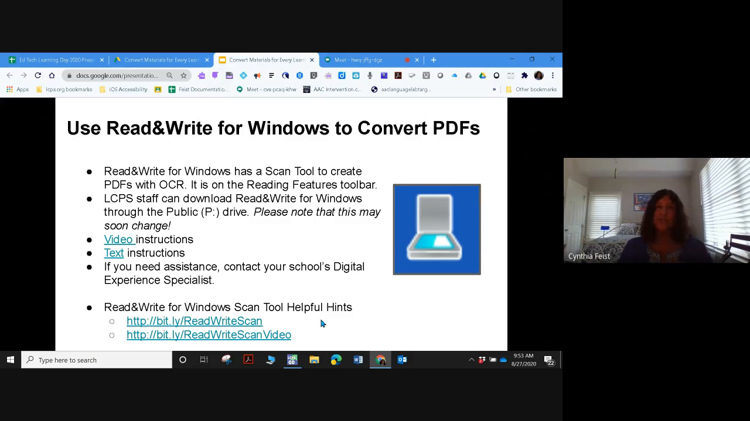But we, as teachers with our school-provided PCs, can access Read and Write for Windows. Some of you who have been around for years, that's all we used to use in the olden days. And it still is an amazing tool. It has way more tools than Read and Write for Google Chrome. And one of them happens to be the scan feature, the scan tool.